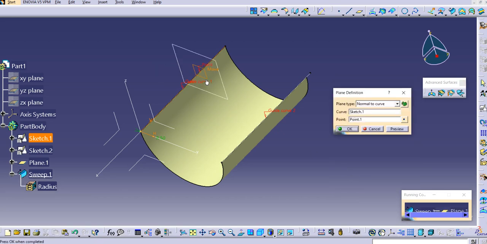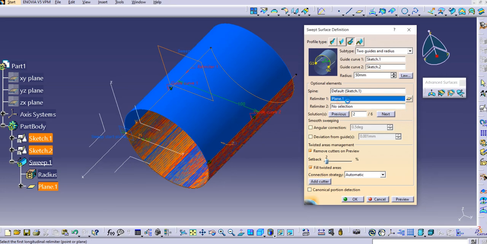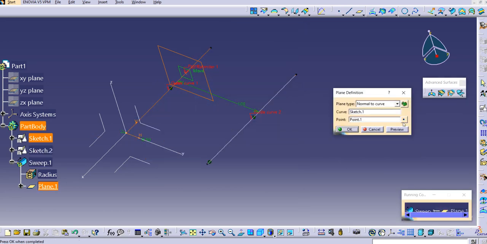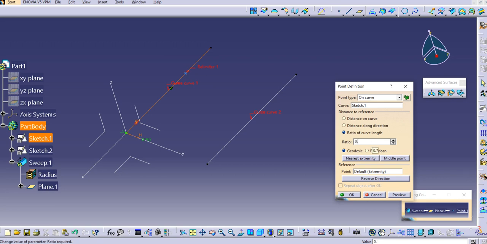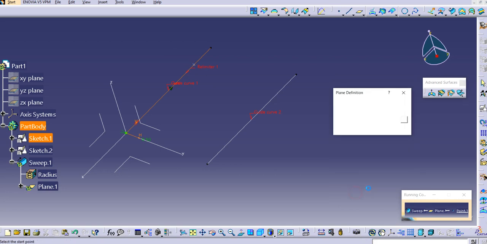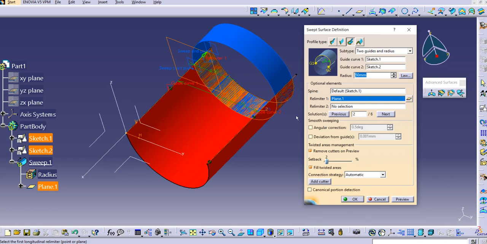So you can see the plane has moved to the 0.7 location. Then click on OK again, and you can see the relimiter is added here. If you want to change it, you can just click on this plane, and then click on this point option, and here you can change the ratio again. Let's say I want to keep it as 0.8, and then just click OK, and you can see the plane has been moved to that position.